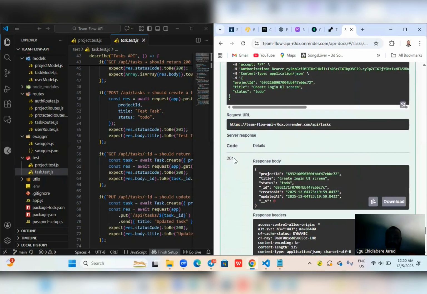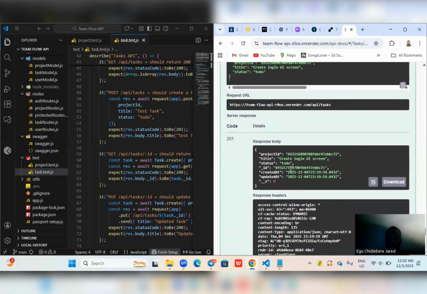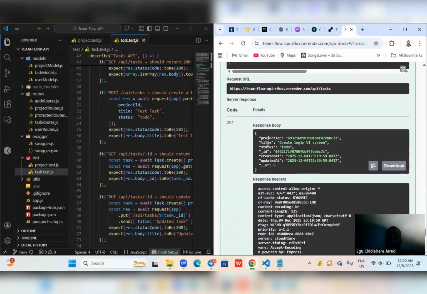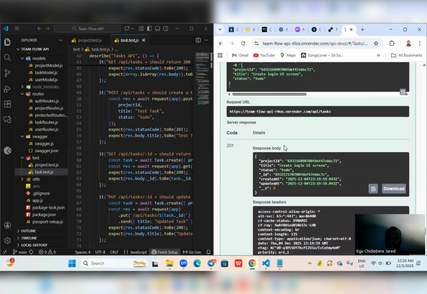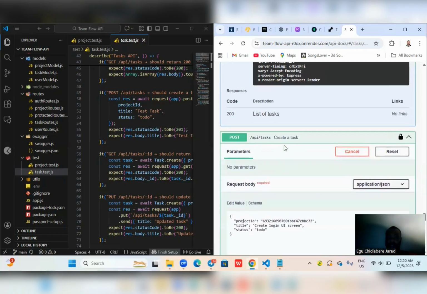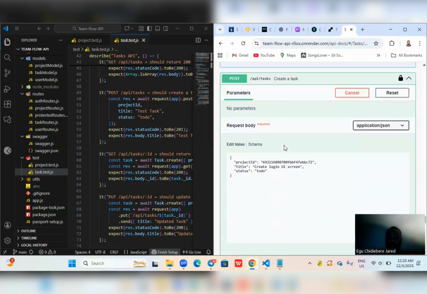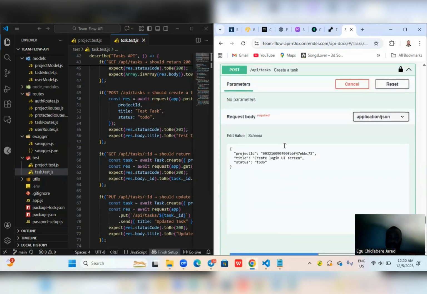So it's not successful, as you can see. I copied the real ID, and then it created this as a task, a login UI screen I need to do. So the next thing I'm going to do, to make sure this is in my database, is to get the task which I just posted.